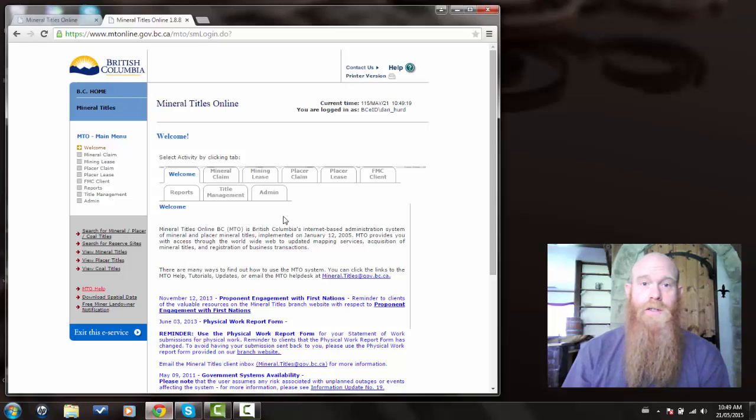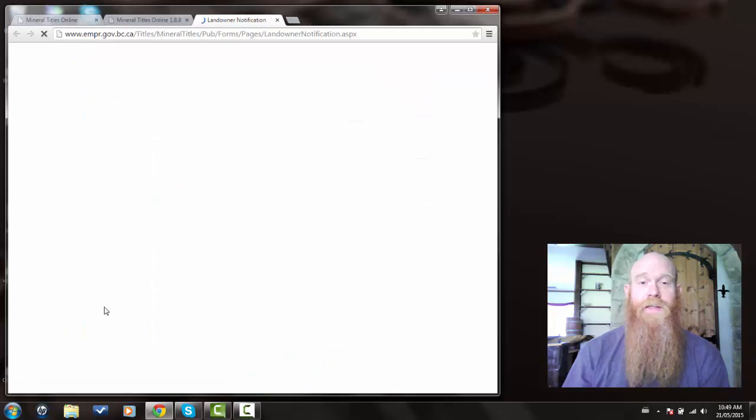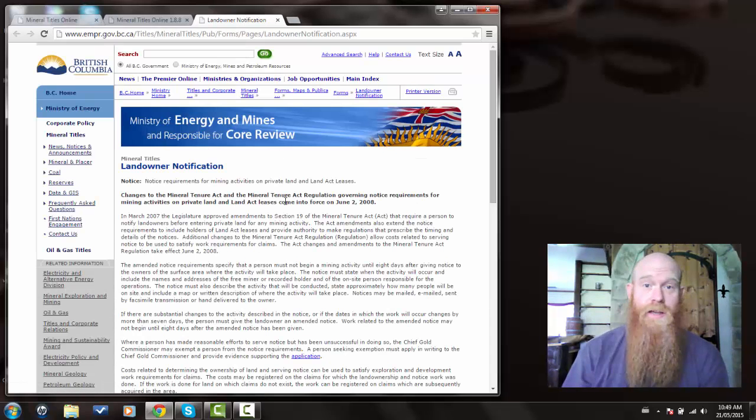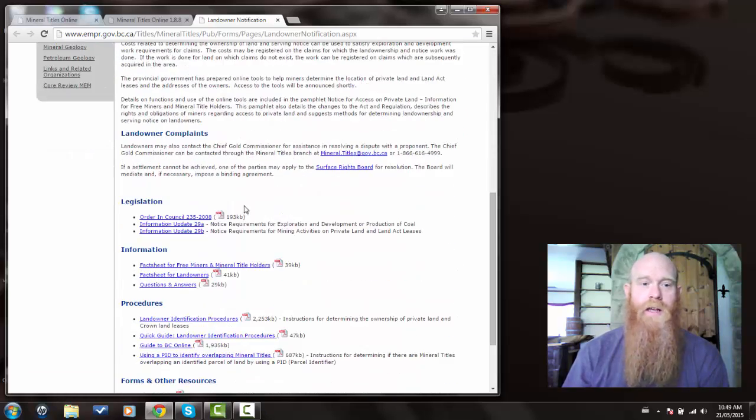You will need to go onto Mineral Titles' website again. And off on the left-hand column, you'll see down near the bottom where it says Free Miners Landowner Notification. That is the page that gives you all the information about what you have to do and how you have to do it. And you can read through all the information if you want. There are a couple of really good links down here at the bottom. The fact sheet for landowners, fact sheet for miners, and the questions and answers.